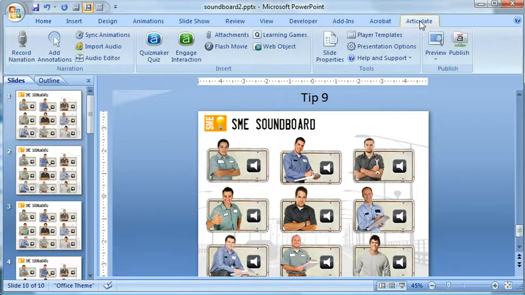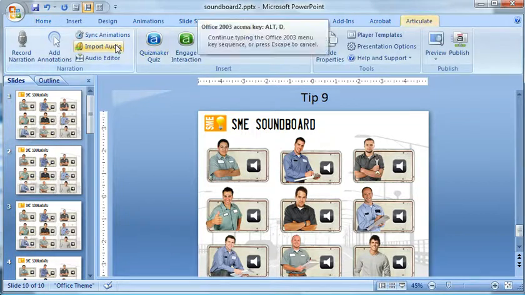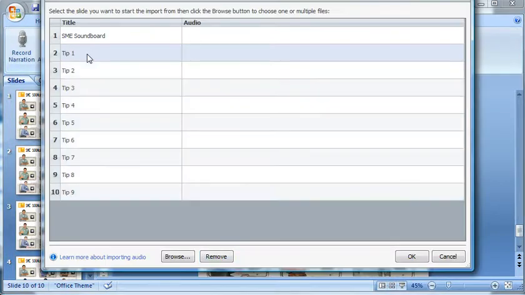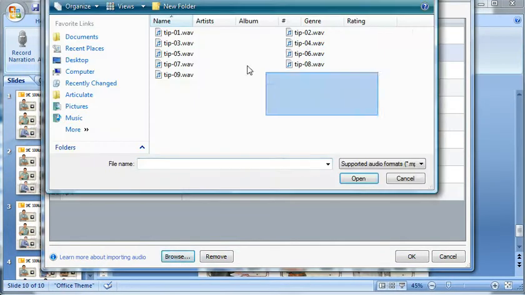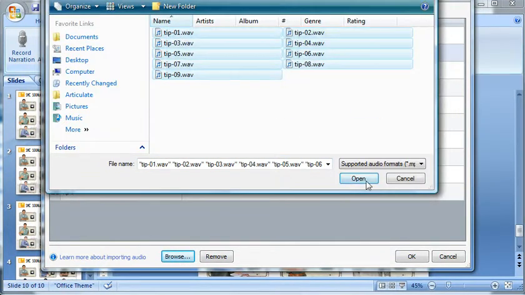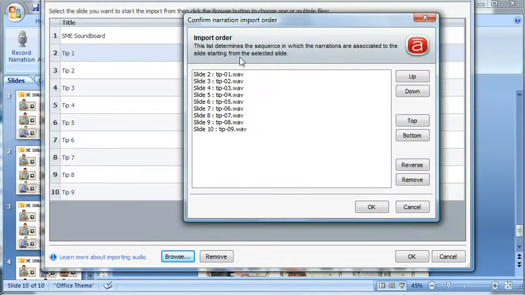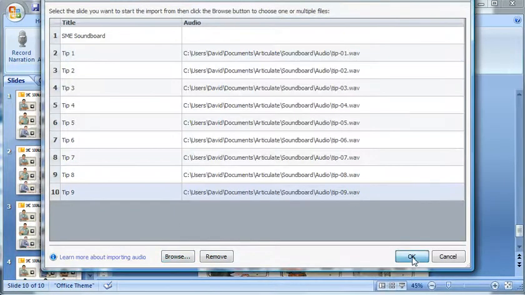Next thing we want to do is import our audio for slides 2 through 10. So I'm going to click the Articulate tab and click Import Audio. That brings open my import audio window. I'm going to click this second slide because that's where I want it to begin. I'll click Browse and select all 9 of my audio files. Click Open. I'm going to confirm the order. It looks very good. Click OK, and click OK one more time.